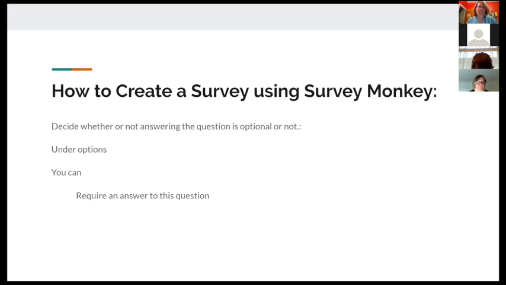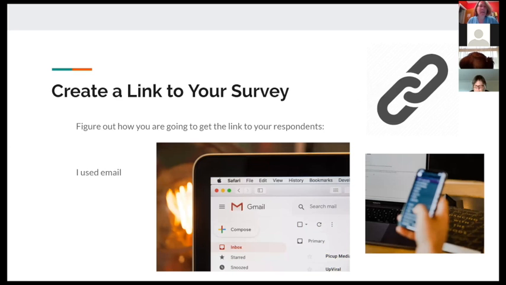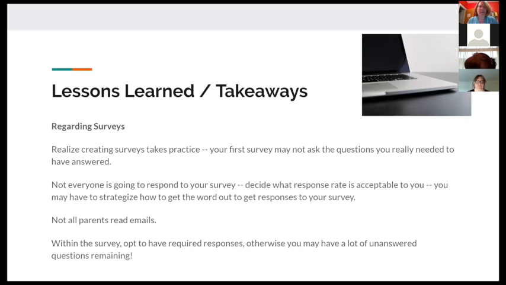And there's an option on whether or not you want the certain question that you ask to be answered or not. And I left a couple of the questions unrequired, and I recommend that you not do that. I recommend that you make all your questions required, because you just can get so much from each answer, even if it's just checking off a box. And then you need to figure out how you're going to get that link to your respondents, and I used email. So these are some of my lessons learned, some of my takeaways.